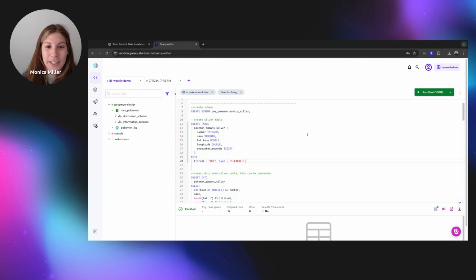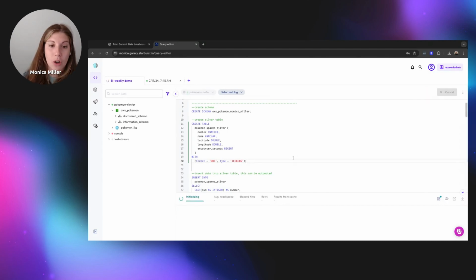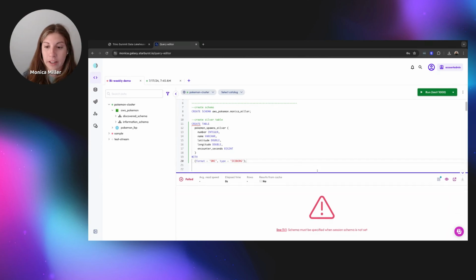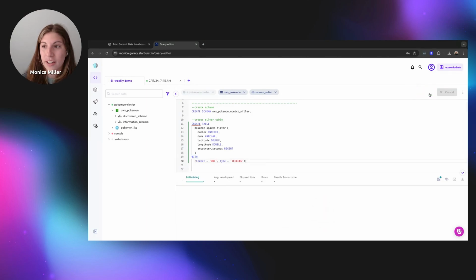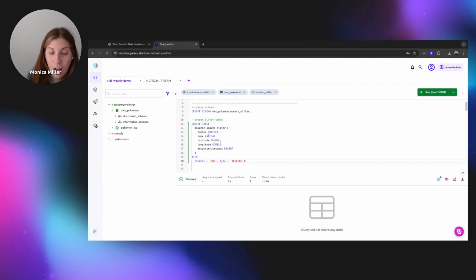And then we're going to create the silver table, which is going to be very similar, except this time we're going to have the format as orc and a type as iceberg. So we picked this. Oh, I'm sorry, I forgot to set my schema. So I need to set my catalog and my schema so that I'm prepared to run going forward. But essentially what this is doing is it's running that create table statement. We're removing the columns we don't need, updating the table format type, and updating the file format type.